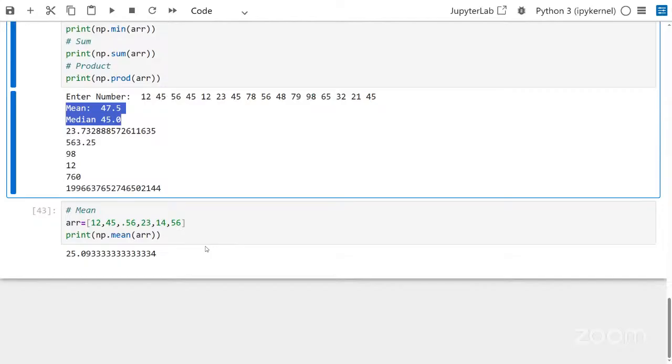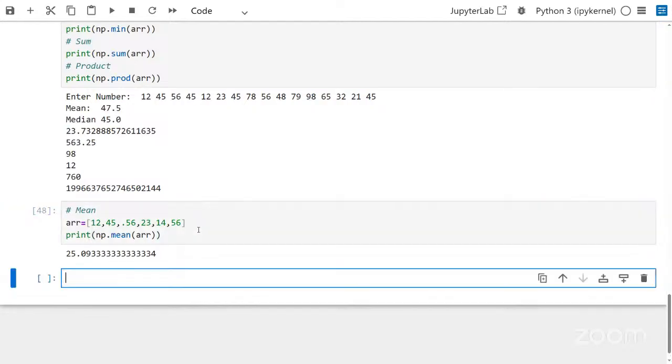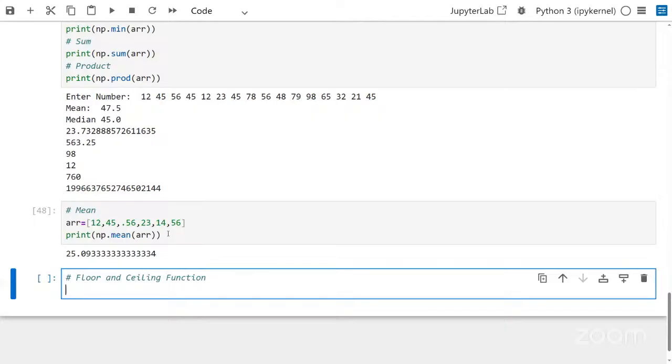And we have the floor function and ceiling function. Can you please let me know anyone about the floor function and ceiling function? How would you describe them? Anyone? Floor and ceiling function. Anyone, please? What is the meaning of floor function and ceiling function?